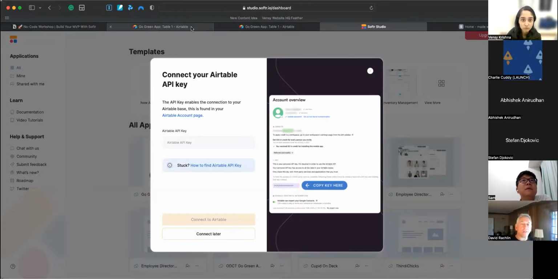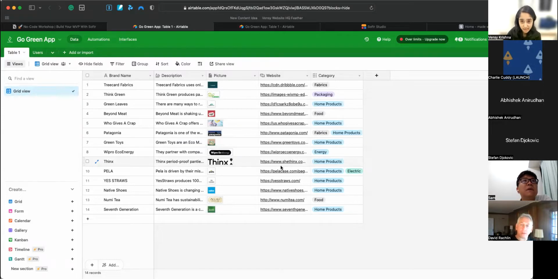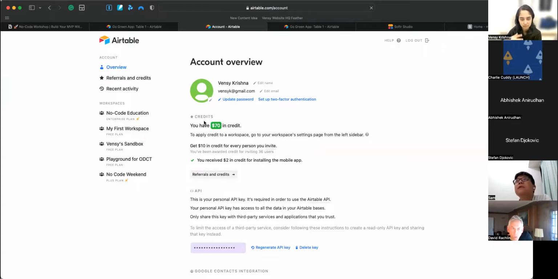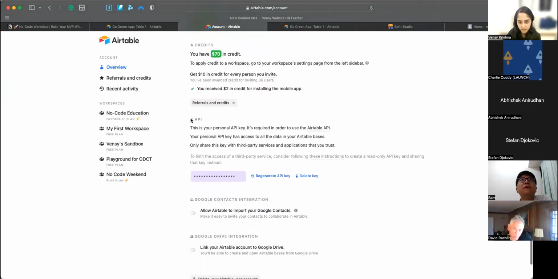But the way you can do it from Airtable, whatever base you're in, it will work for all bases, is on the top right, you have your account image. Just click on that and it says account details. So just click on account to learn more about the settings, change some of the settings of your account. But in the bottom, it says API, right? So it says this is your personal API key and it has access to all the data in your Airtable bases. So you have to be very careful. If you ever think that someone has access to this password, make sure that you regenerate it so that you have a fresh one, okay?